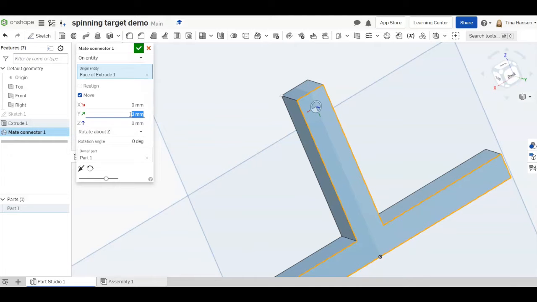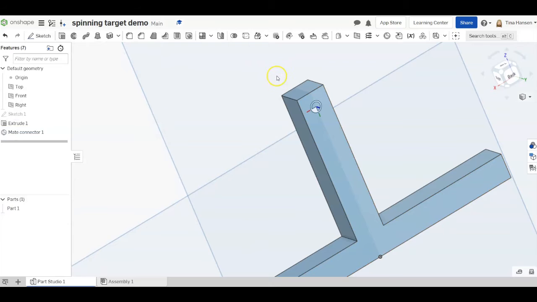And there it goes. And if it had gone 3 millimeters above, you can also choose negative values here. If I do negative 3 millimeters, it moves that way. So you may have to experiment with the sign, but we want 3 millimeters. That's perfect. So we'll go ahead and close that.